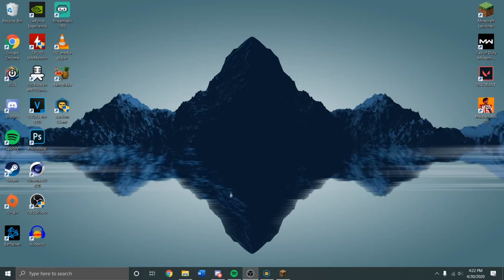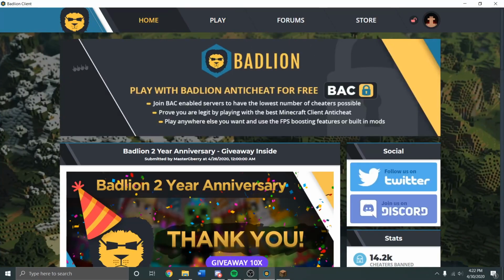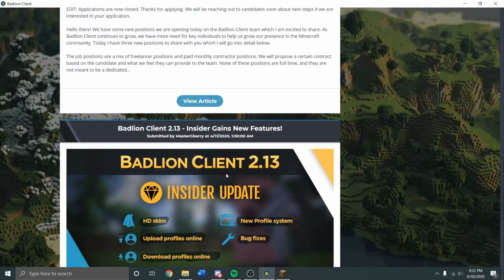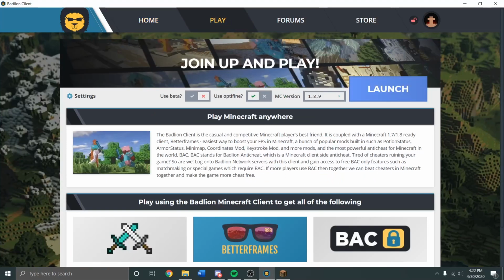So once you have BADLION client installed, you're going to have this little guy right here. So just go ahead and double click on that and it'll ask you if you want to run it as an administrator. So just press yes and you'll get a GUI like this. You'll probably start out on the homepage. You don't really have to worry about all this because this is just kind of news and all that. So what you're going to want to do is go to play.